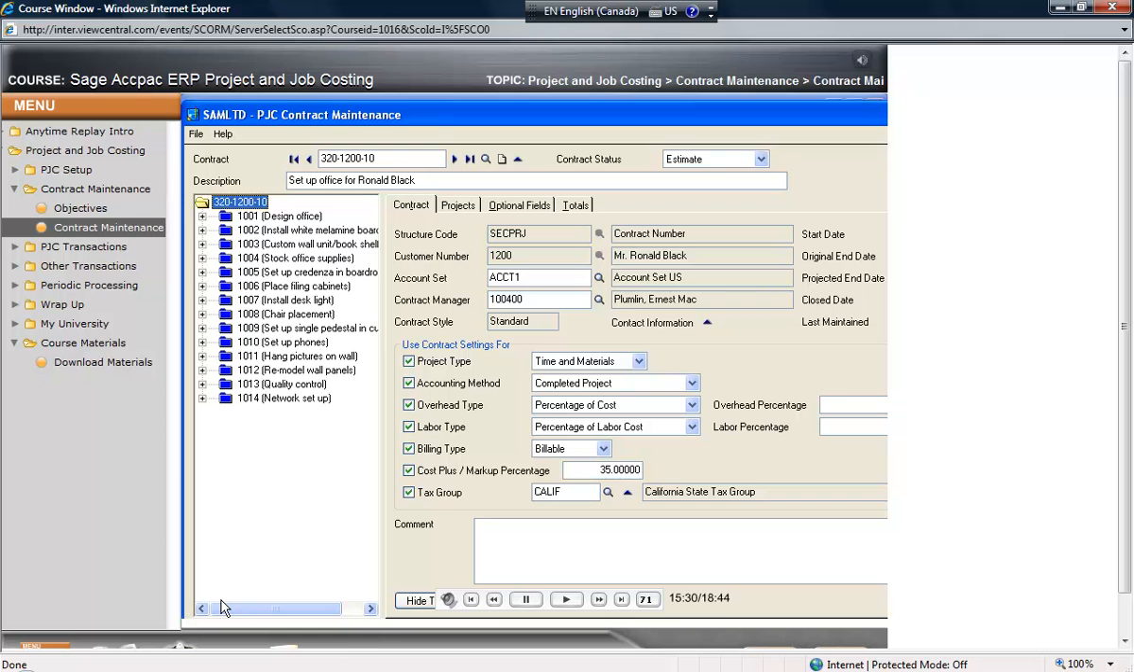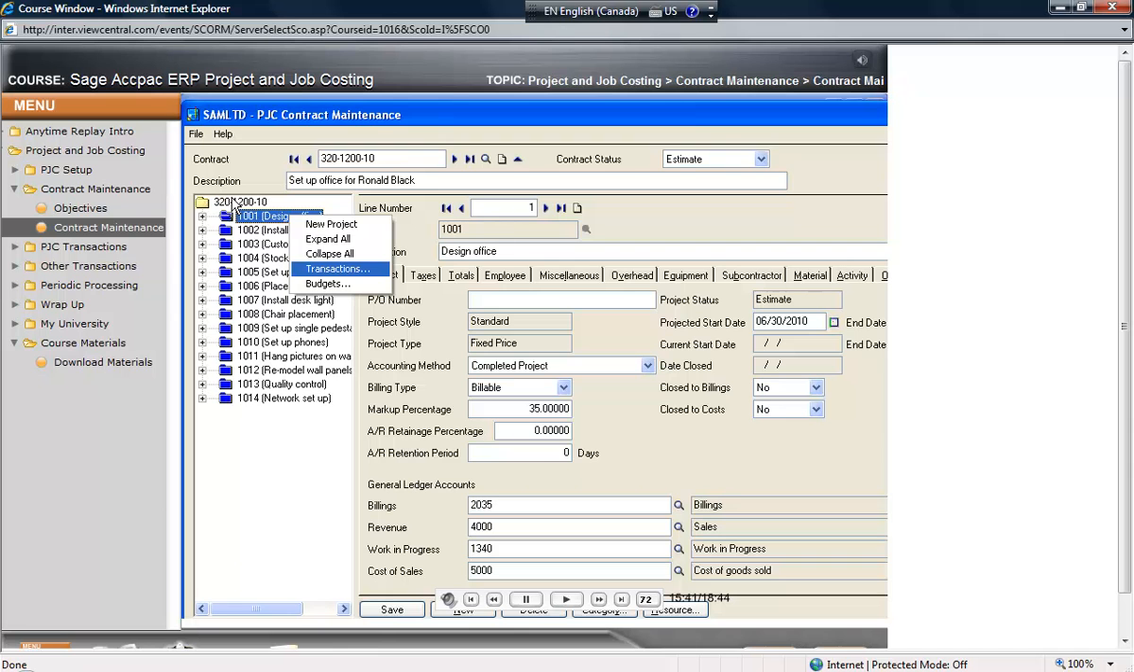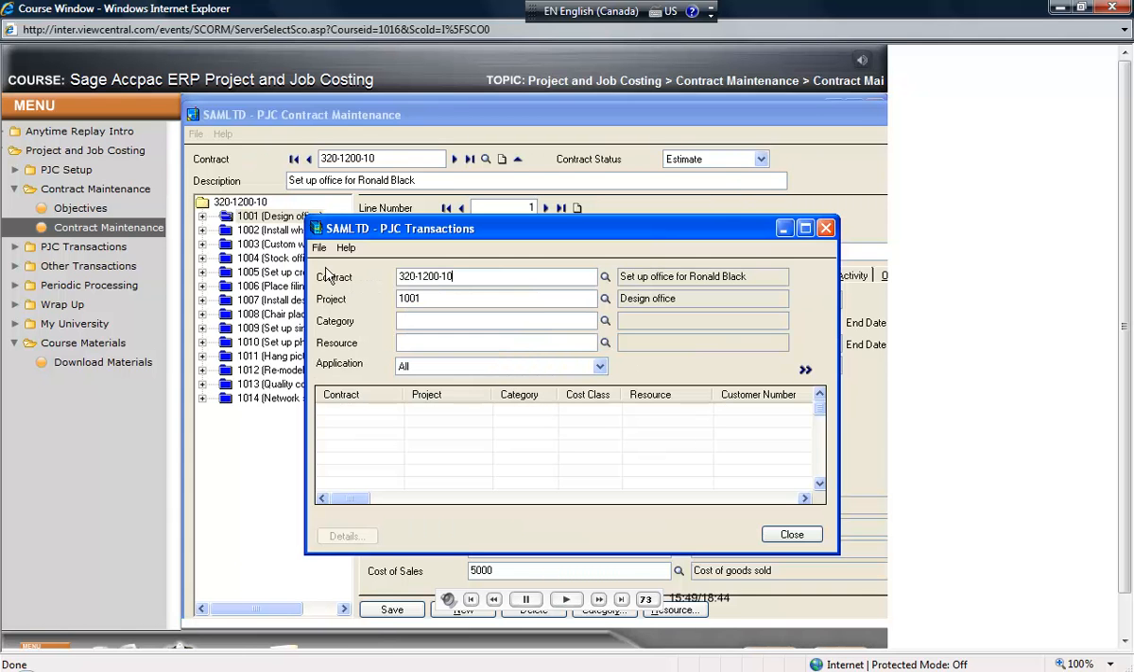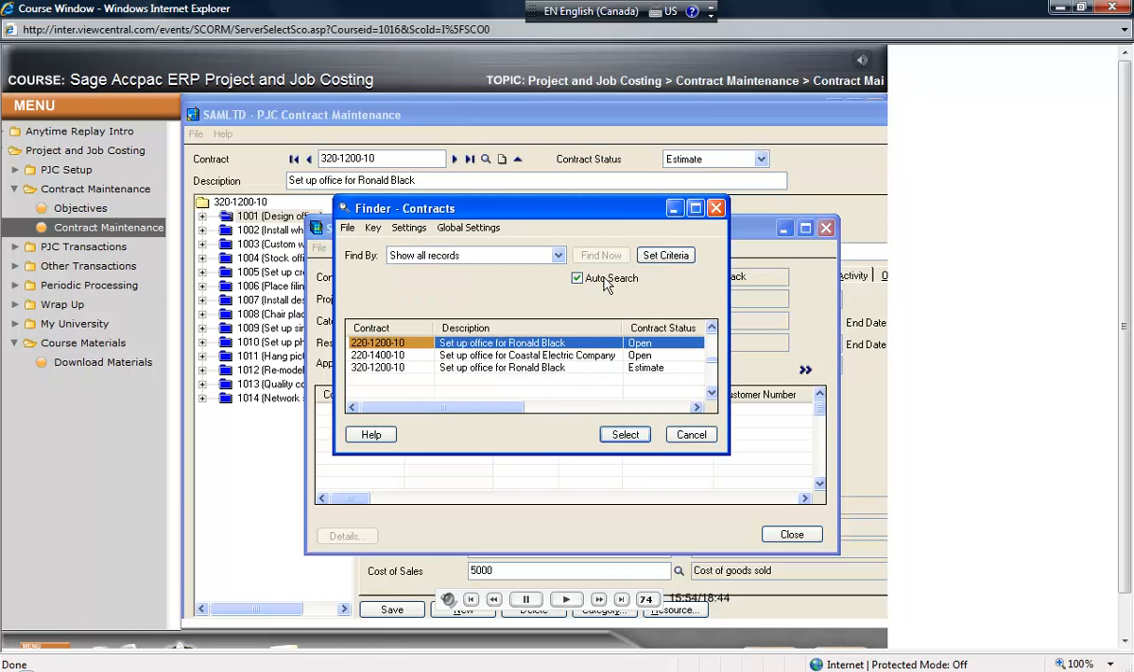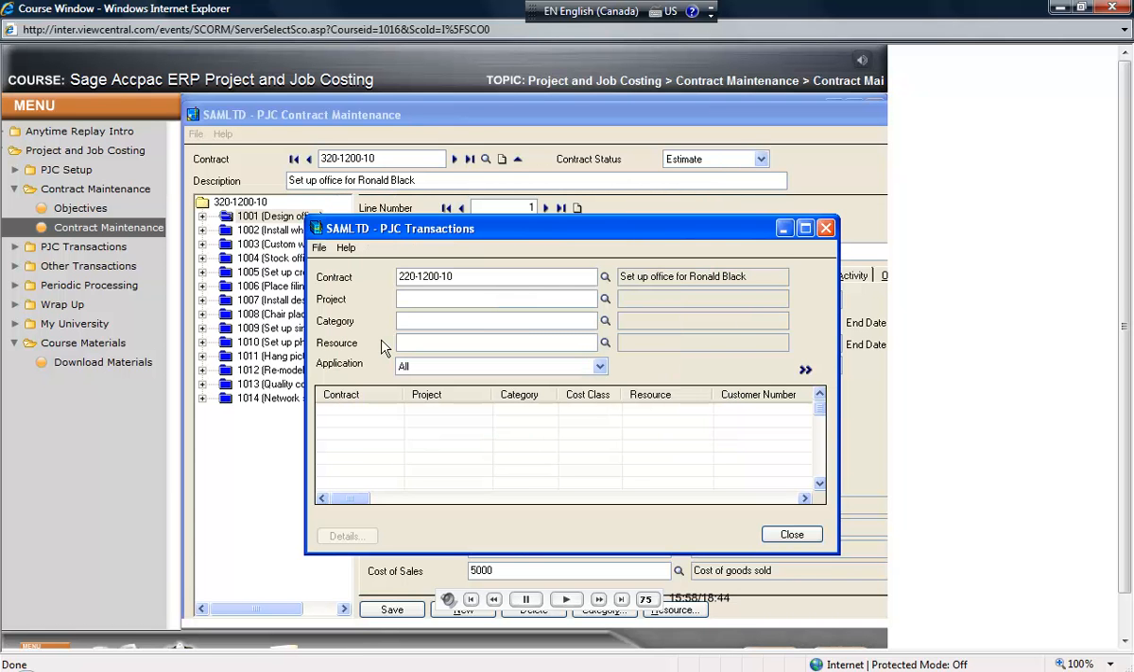The tree view also provides you with access to two separate aspects of dealing with contracts, projects, and categories: inquiring on transactions and budget maintenance. To access the transaction history window, you can right-click on any contract, project, category, or resource folder and select Transactions. The PJC Transactions window appears, and the contract and project that was selected in Contract Maintenance has been selected. The window provides detailed transaction information for all posted transactions.